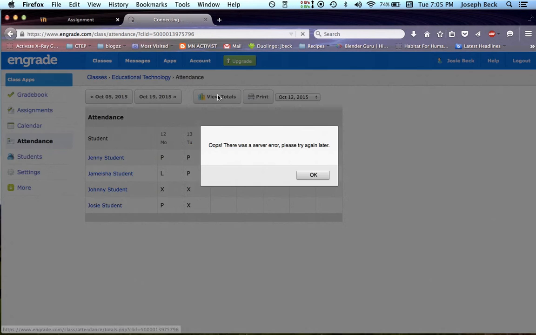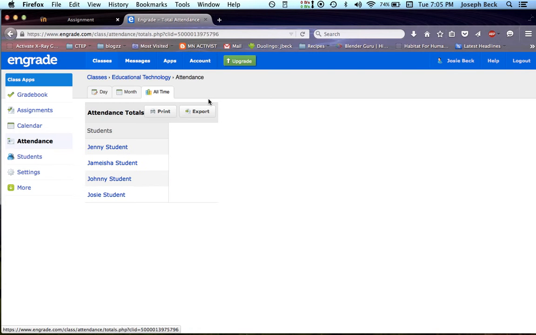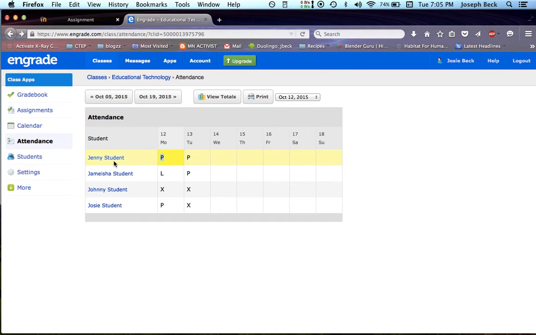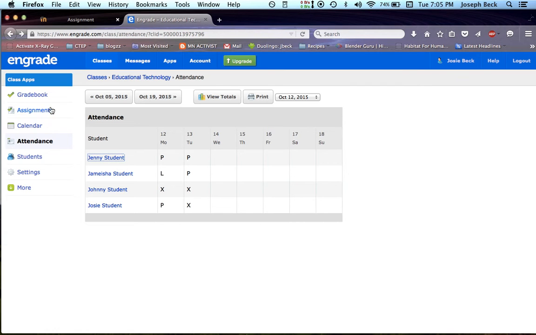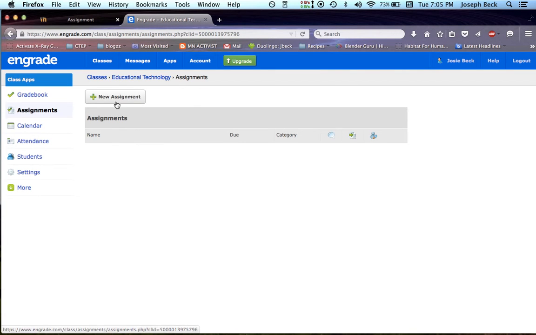I can also look, not working right now. Normally I could see a big overview of everything that they've gotten. I can click on a student and see this is Jenny's attendance for this last month. I can also add grades, and this is where it really comes in handy. So I go to the assignment screen here, and I can make a new assignment.